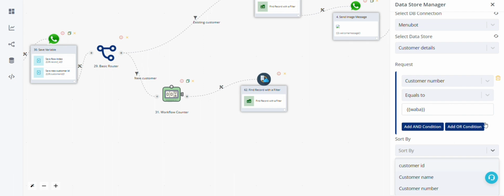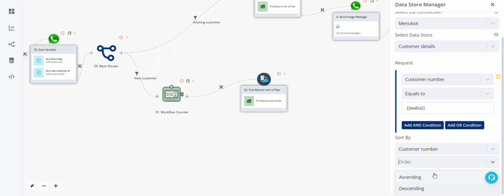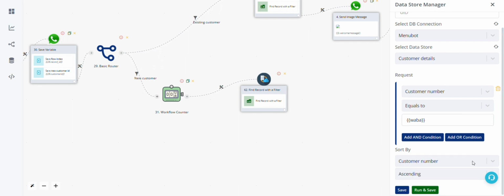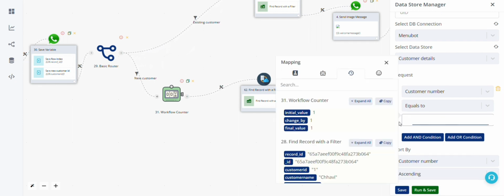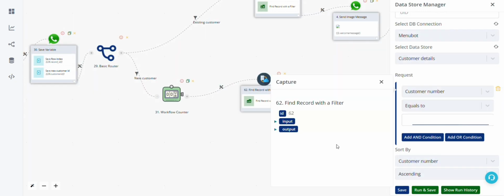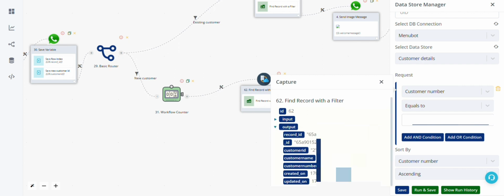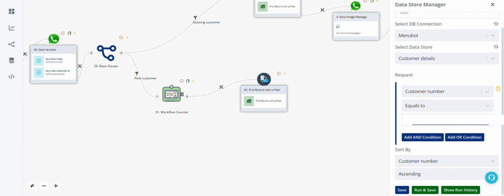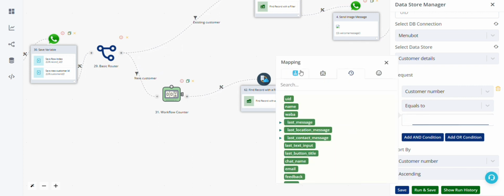You can add multiple conditions here. Select sort by order, ascending or descending. Here I can also add an example once and click on run and save. As we can see in the run history, here we have all the data. So let's change this to VABA again and then click on save.